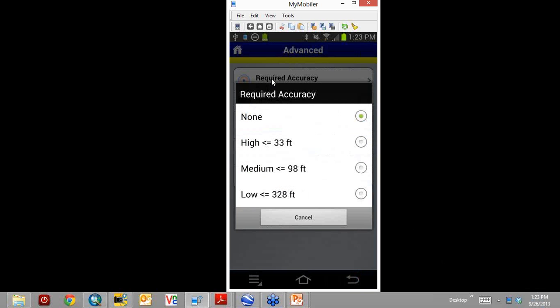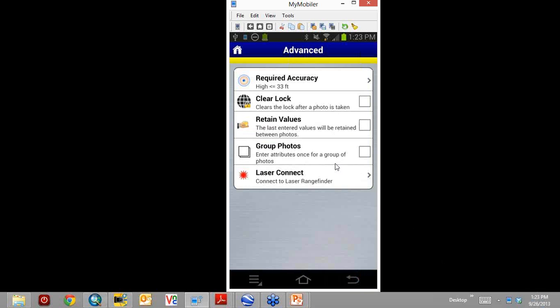Here we can set the required accuracy for the GPS. If you want to ensure that you have the best quality position, you can turn high accuracy required on. And if the GPS accuracy is worse than 33 feet, it won't allow you to take the photo. Then we have a GPS lock feature, which lets you not just take a photo of the position of where you're at, but the position of the object. So this lets you walk up to an object, lock the position, and walk back and take a photo, and the position collected will be that object.